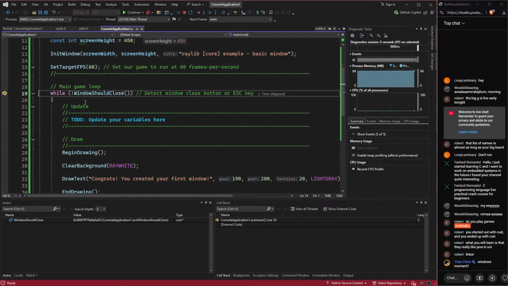So we got while not. While, this is basically the not operator. It takes this function here and gives us back a Boolean value, right? An integer, either 0 or 1. So if it's false, then it's 0. If it's 1, then it's true, right? And not basically inverts that. If window should close is true, then not window should close would be false, and the reverse is also true. But anyway, so: detect window close button or escape key.